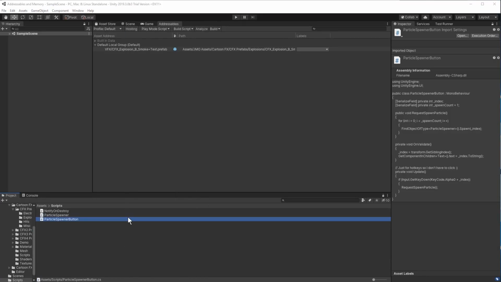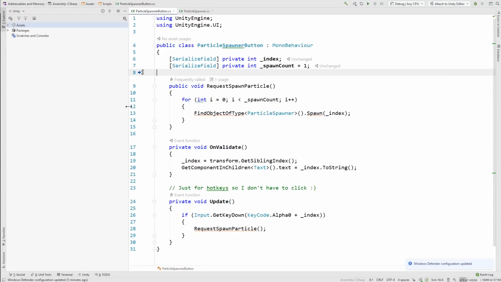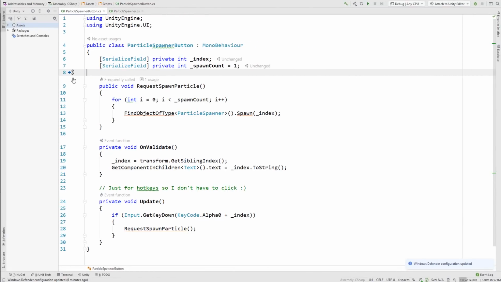All right, let's start our dive into code with something simple. You may have noticed an extra file here that I deleted, by the way. That was just extra stuff that we didn't need, so it's gone. Let's open up the particle spawner button first, though, because that script is relatively simple. We'll open this up, and here we are in Rider. I'm going to slide that over just a little bit. We've got a couple fields here. We have an index and a spawn count.